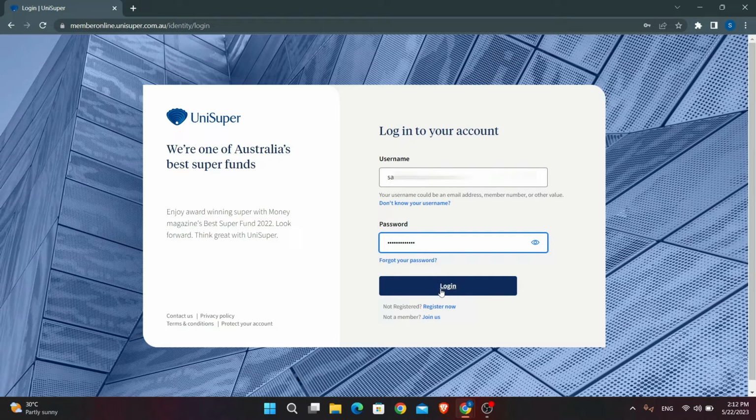to your Unisuper account. In case you forget your password, you can click on the Forgot Your Password button. And if you don't know your username, you can also click on the Don't Know Your Username button. So there you have it. That is how easy it is to log in to your Unisuper account.